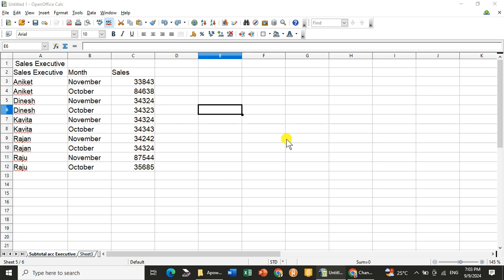So let's start today's topic. Our topic today is subtotal. What is subtotal used for? Subtotal is used in Calc for many things, like first of all for grouping and analyzing the data, extracting specific information from the rows related to that data, or you can also say that the summarizing of the data is done with the help of subtotal.